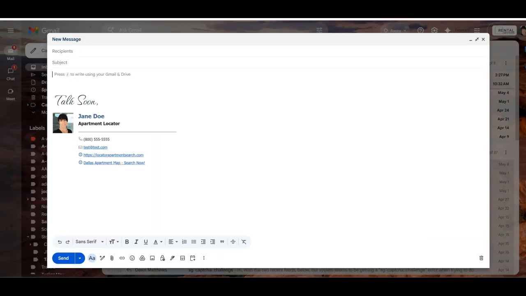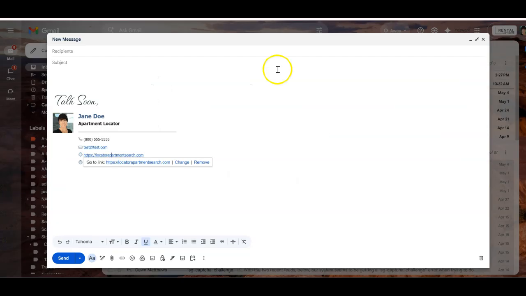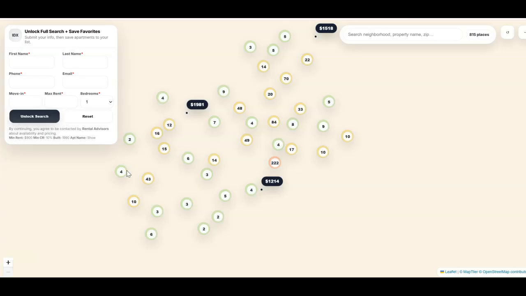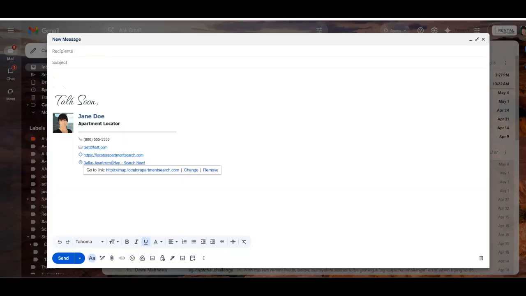You can use your email signature to promote your primary domain, or advertise the Dallas apartment map and that they can do an immediate search from your map. This gives every email you send a clean link where renters can start their apartment search immediately.